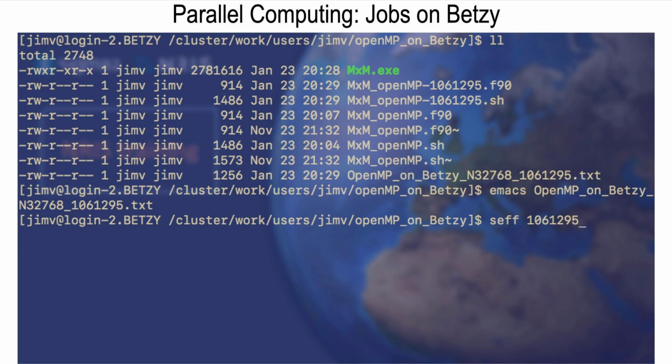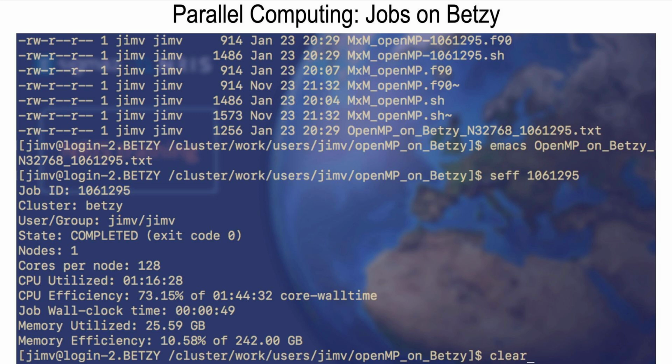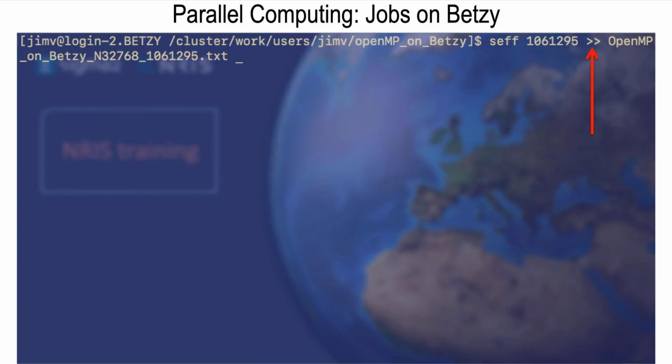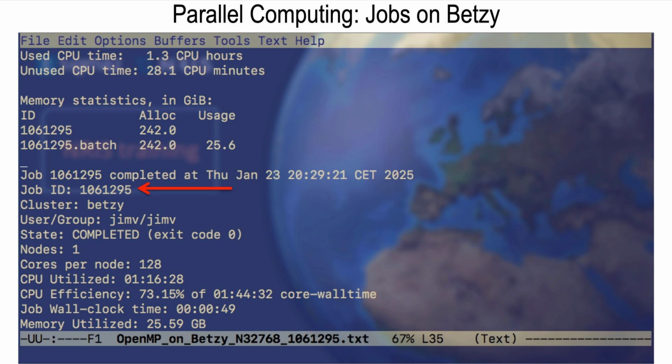We can verify the job efficiency with the seff command, which stands for Slurm efficiency. The seff command shows the same numbers as those in the Slurm output file. Let's clear the terminal. We can append the output from the seff command to the Slurm output file by using two greater than signs. Let's check the Slurm output file to see if the seff output was added. The file shows that the seff output was appended at the end, after the memory statistics.